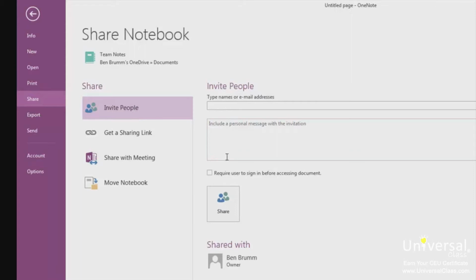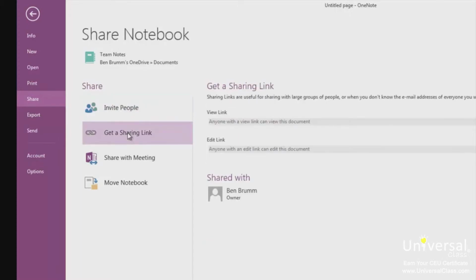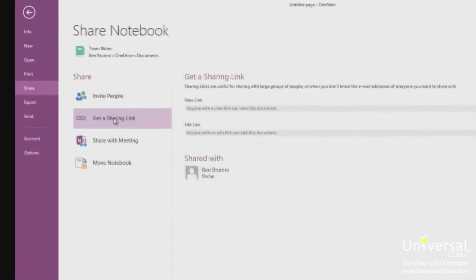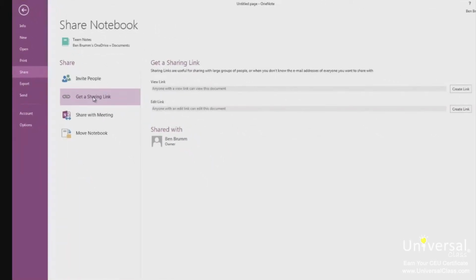Another way that you can share an existing notebook is to get a sharing link. You can create 2 types of links. You can create a link for those people who you want to be able to view your notebook. You can also create a link for those people who you want to be able to edit your notebook. Click the Create Link button.